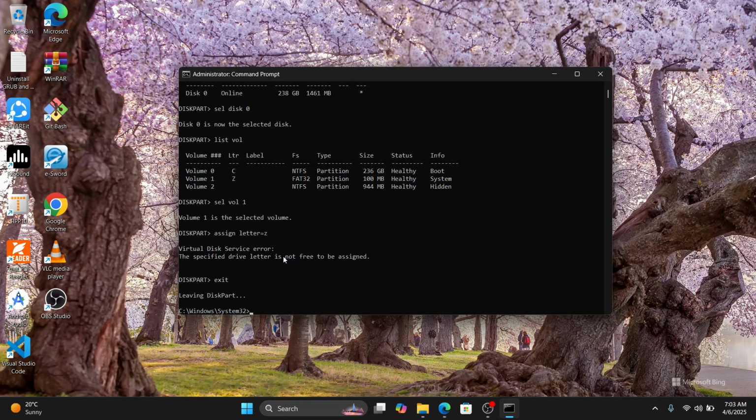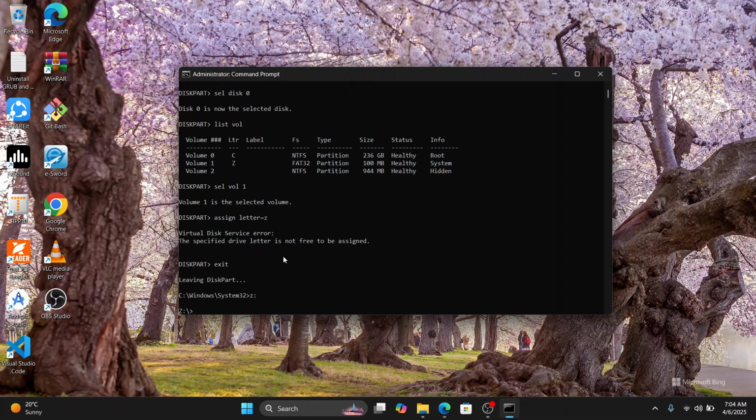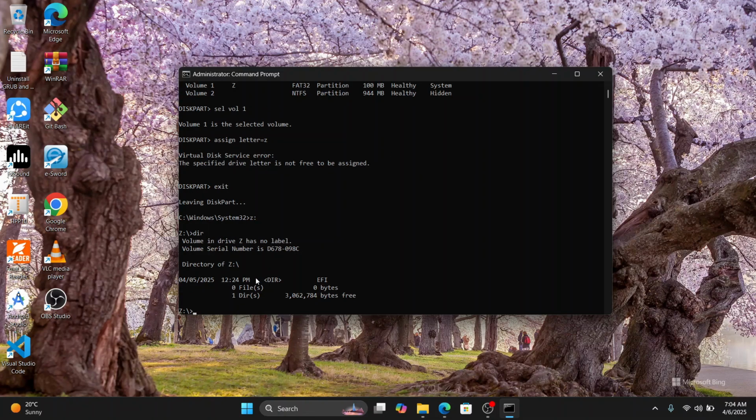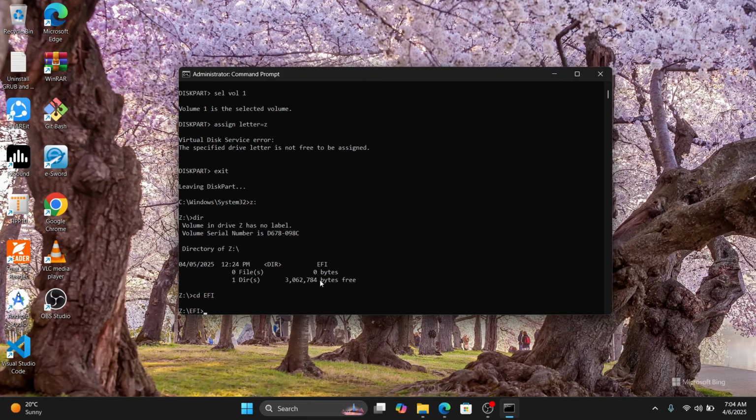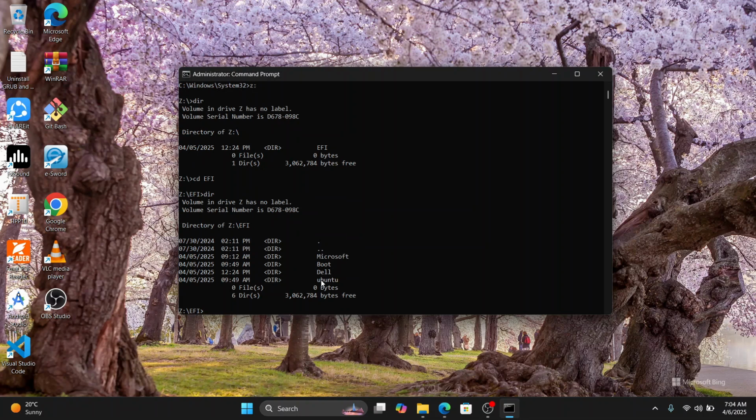Back in CMD, type Z: and press Enter to move into the EFI partition. Then type DIR to see the contents. If you see a folder named EFI, go into it by typing CD EFI. Then type DIR again. Look for a folder named Ubuntu. That's the leftover GRUB bootloader.